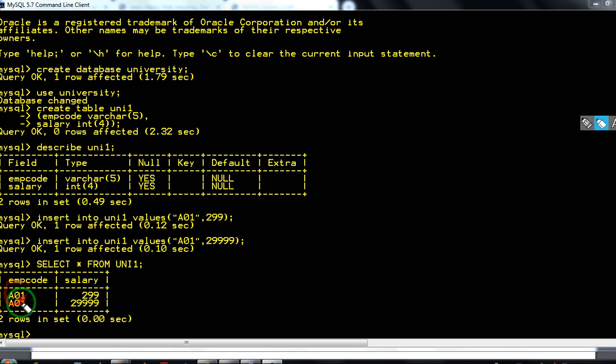Now in case of EMP, this is the width, maximum 5 characters you can enter, not more than 5. But in case of integer, this 4 here is the minimum width of this salary column. So minimum width is 4. If you are entering values less than 4, then also it will display. If you are entering values more than 4, then also it will display those values, but it should be within the range of int.